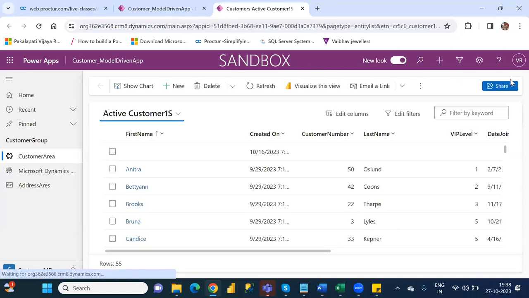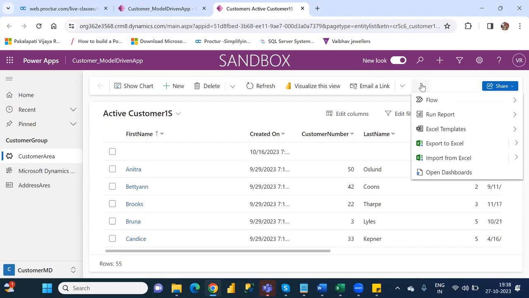See, when you play the model driven app, after playing it, there are three dot buttons, right? Click on this one. You will see an option.